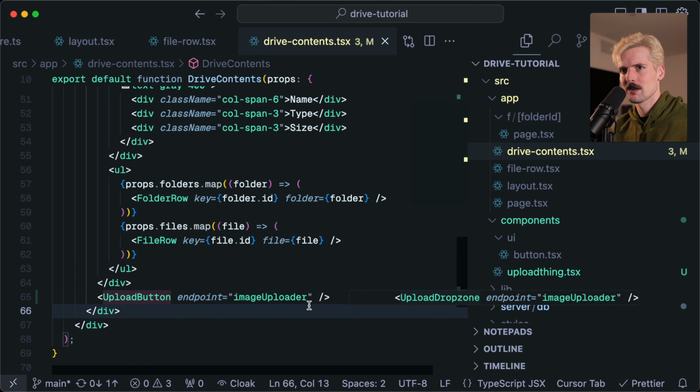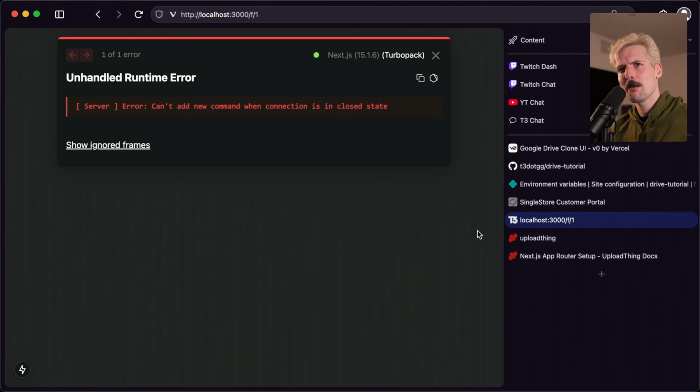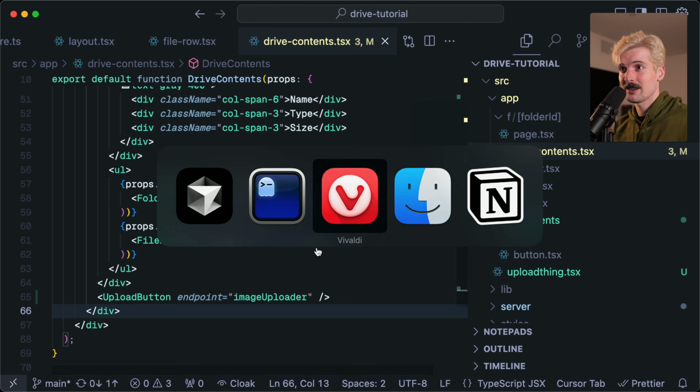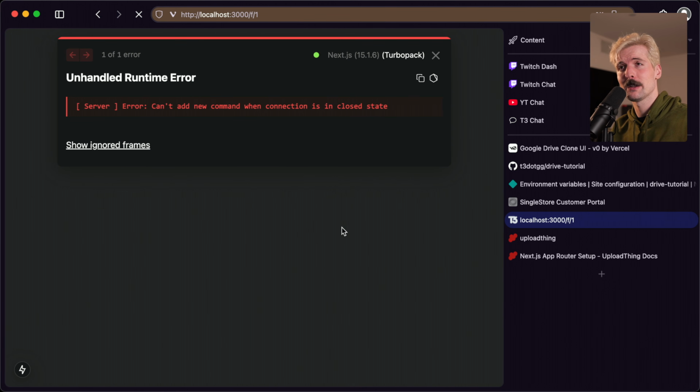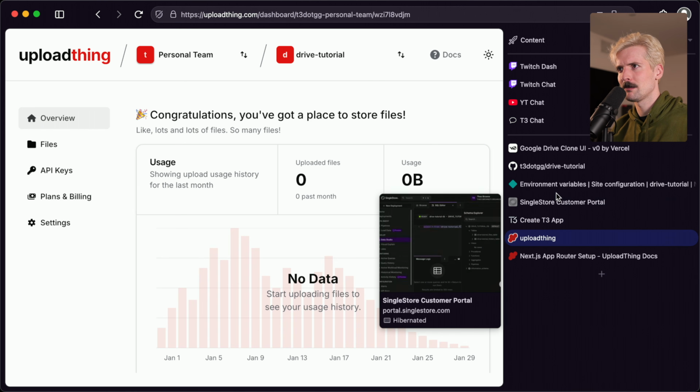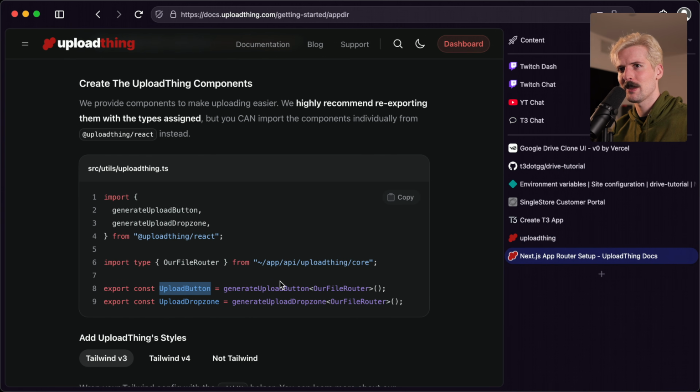It just works. Now, if we go back to our app, sometimes SingleStore will disconnect. It's a little annoying. Just kill and restart your dev server. You'll be good to go. Here we are. We have our choose file, no file chosen. Looks like I forgot to include the styles because we blasted through the tutorial. So I'll do that really quick.